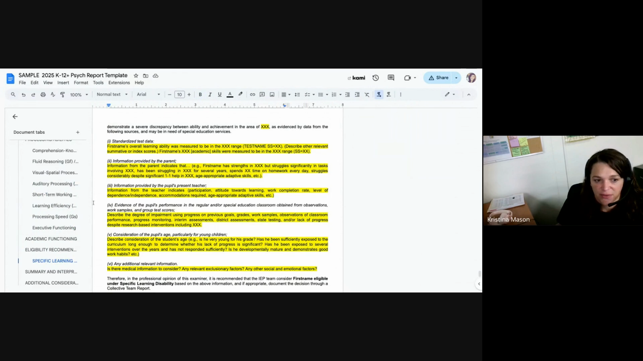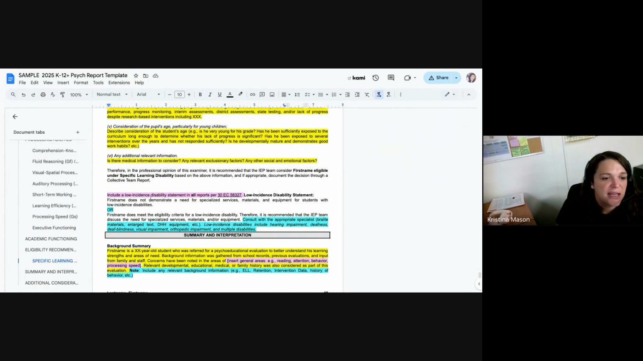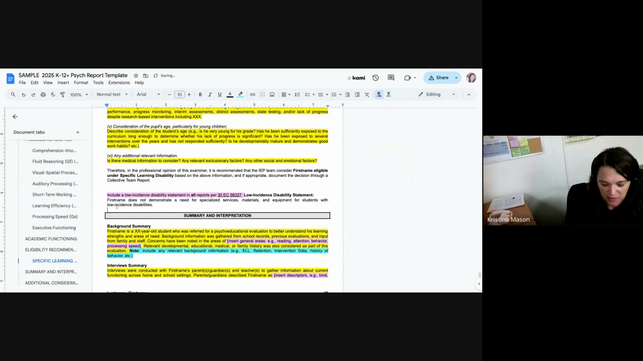This is a collective team report. This basically means my assessment does not have a clear cut answer. So as a team, we're going to answer these questions and determine if they're eligible. So again, don't use that one, but I wanted you to see it. And then in pink, every report, no matter what area you're looking at, has to have a statement if they require low incidence materials. This is like our students who are deaf and hard of hearing. So you are going to say no, they do not, and you would delete this. Okay, like that. But I'm going to leave these statements in here for you.